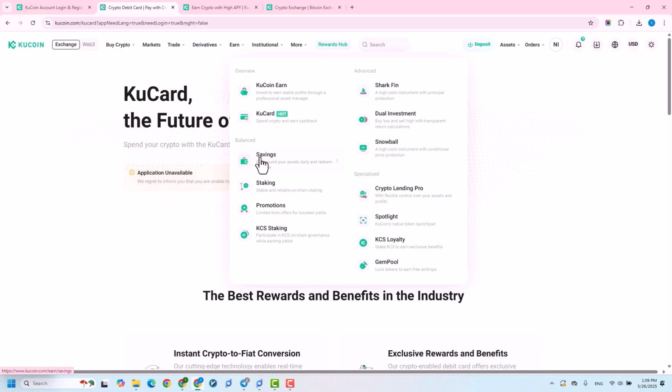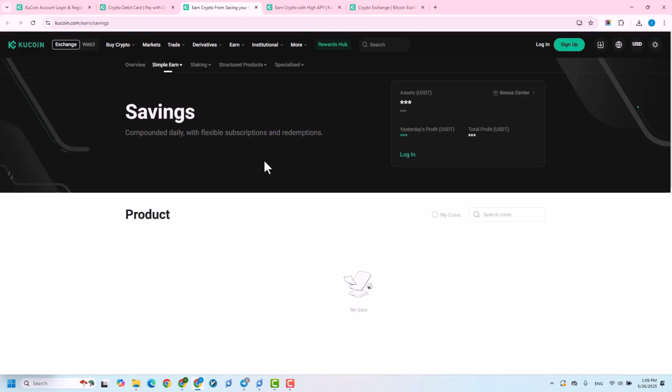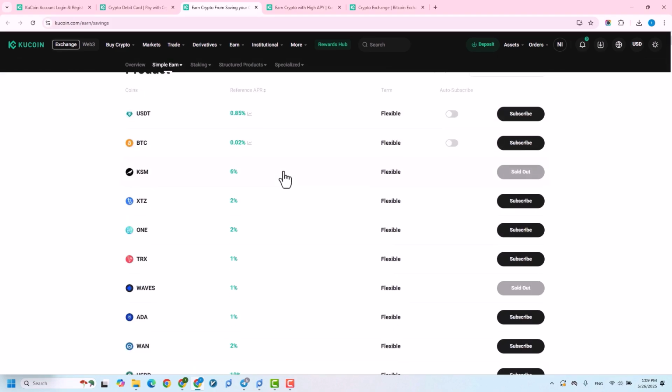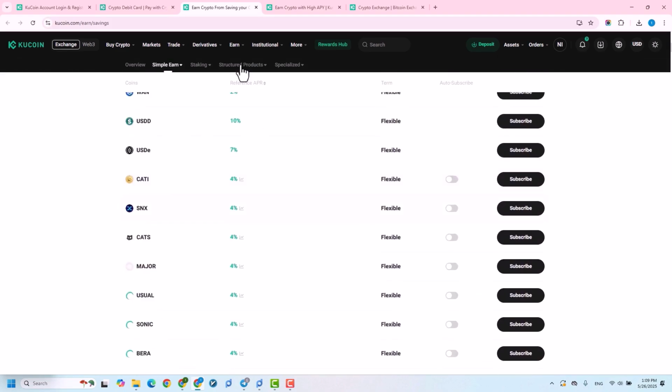The next part of the balancing tools is the savings option. In this section, you can keep your cryptocurrencies in a savings account and receive daily interest. There is no lockup period, and you can withdraw your assets at any time. The interest rate in this section usually varies between 2 to 10% annually and is suitable for people with a low-risk strategy.